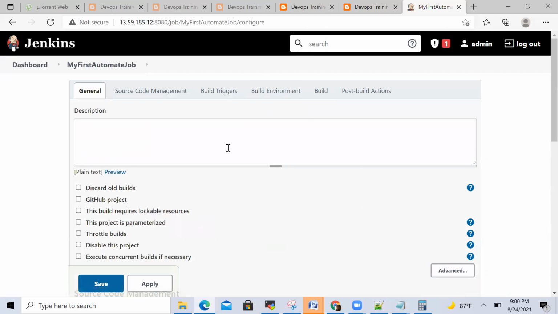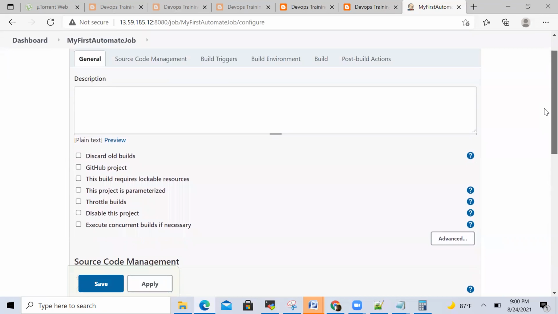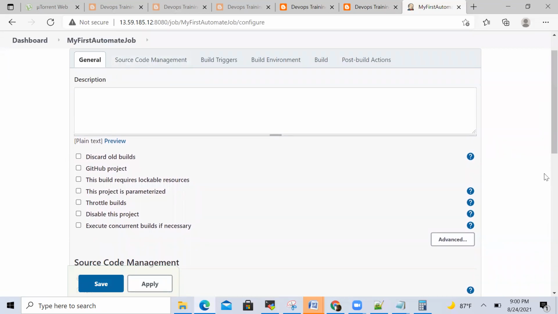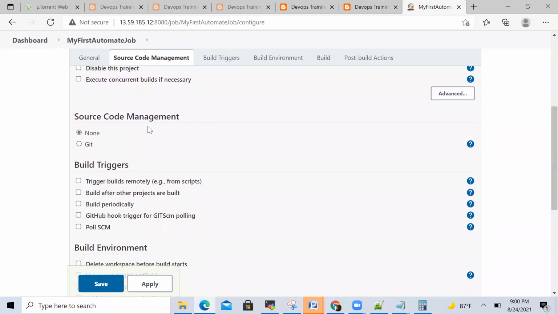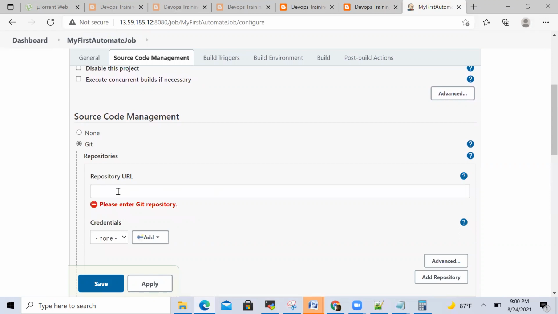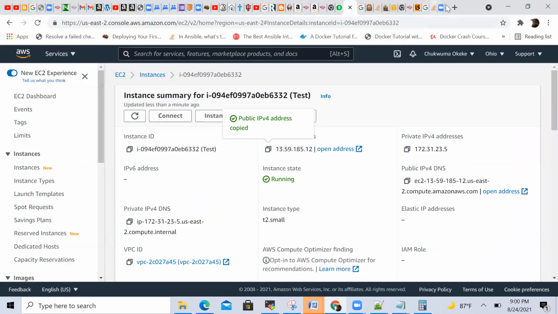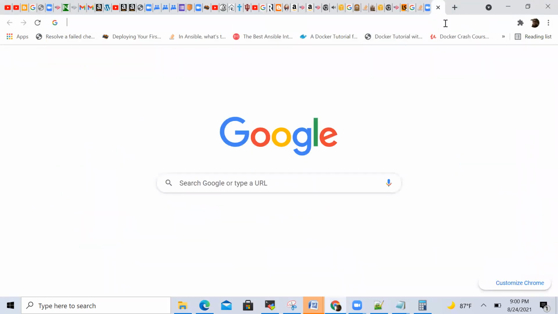Now it gives us the different configuration. The first part of the configuration we're going to configure is the source code management. So we're going to come down here to source code management. You're going to select Git, and then right here you're expected to put your Bitbucket URL to your repository. To get that, you have to go to your Bitbucket account.